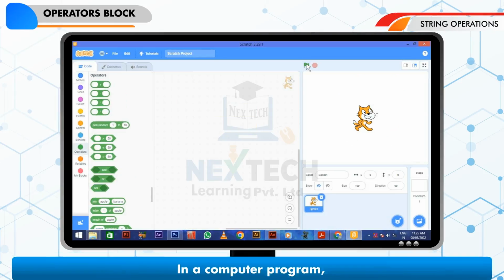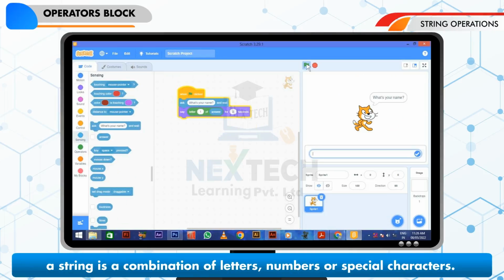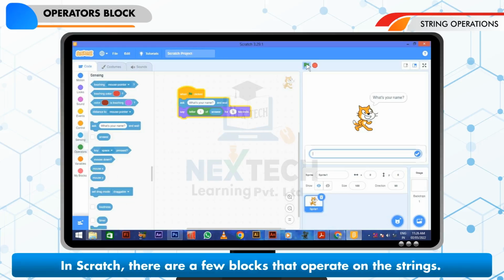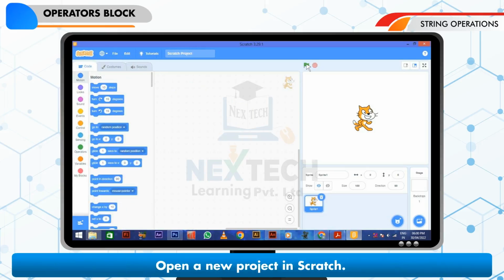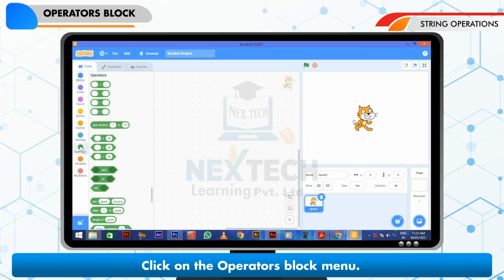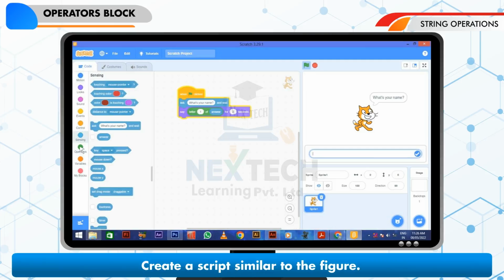String operations. In a computer program, a string is a combination of letters, numbers, or special characters. In Scratch, there are a few blocks that operate on the strings. Let us create a project using strings in Scratch. Open a new project in Scratch. Click on the operators block menu. Create a script similar to the figure.